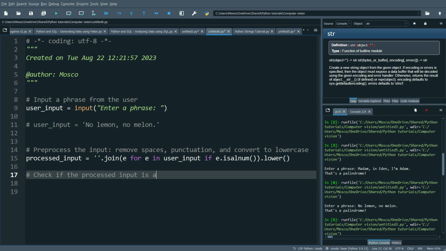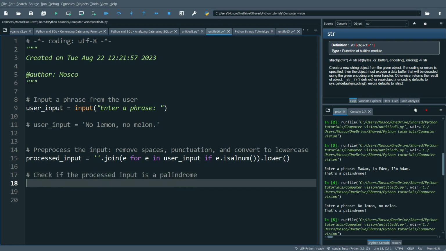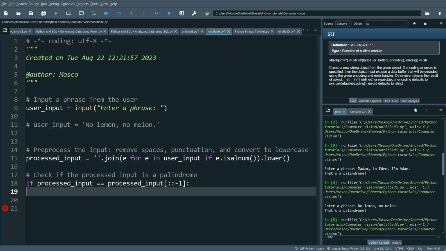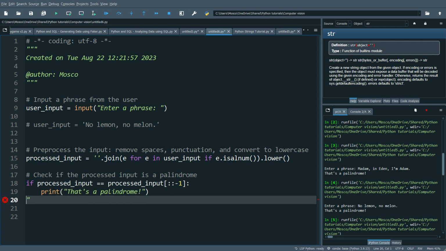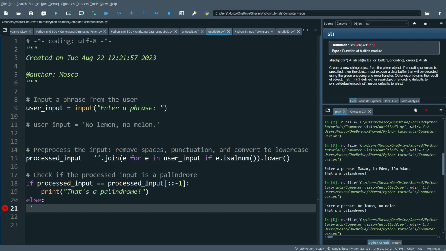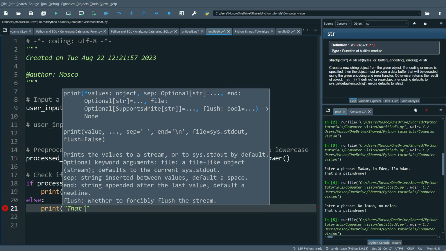Then we move to checking for a palindrome. We're comparing our processed string to its reverse, which we obtain with processed_input[::-1]. If they match, it means our input is a palindrome. Otherwise, it's not. Based on this comparison, we print out the appropriate message. And that wraps up our code walkthrough. As you can see, with just a few lines of Python, we've crafted a robust palindrome checker.